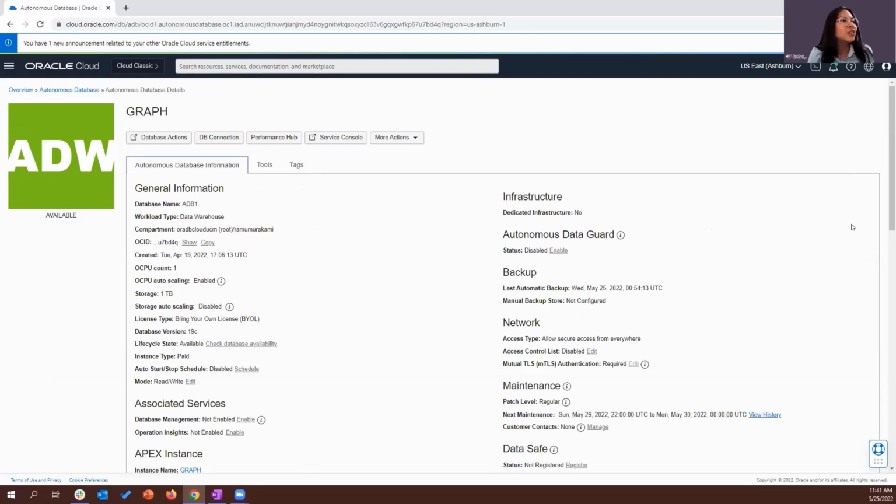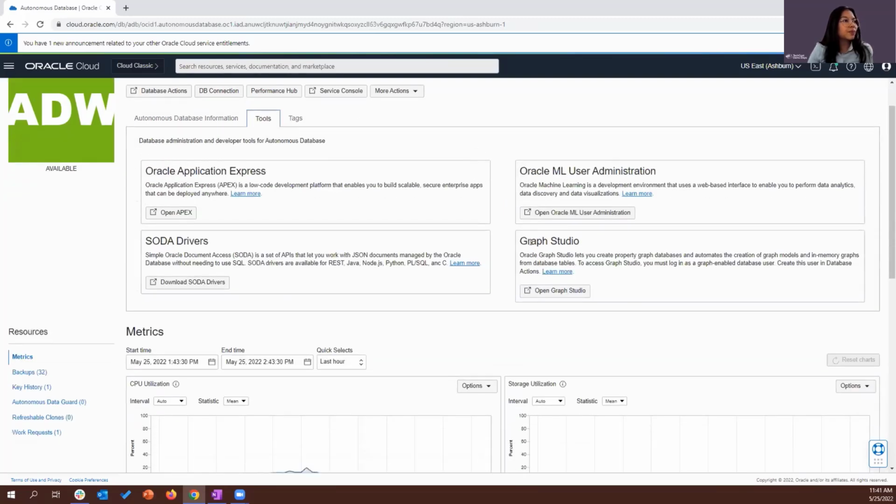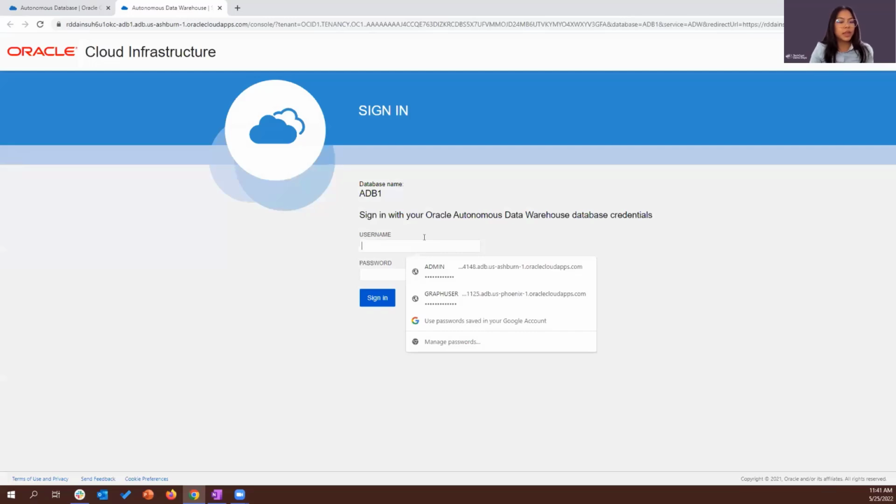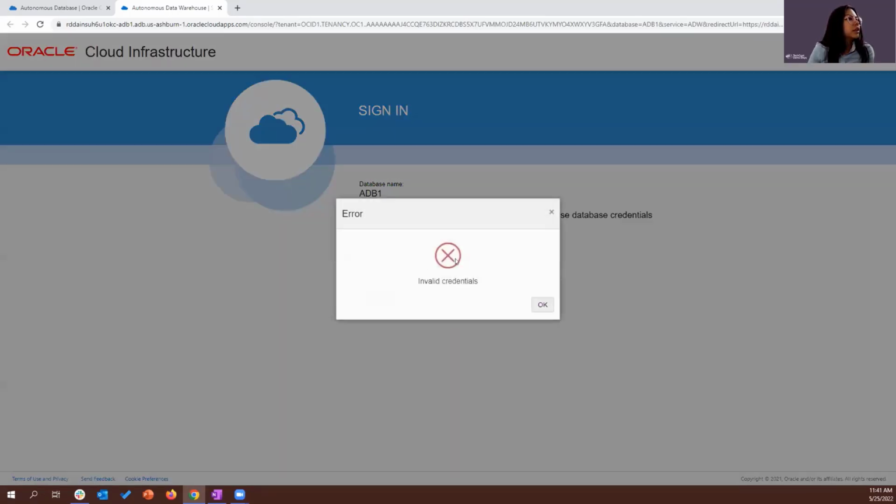So I'm very excited to introduce Graph Studio and the new feature that we support, that is RDF support for Graph Studio. And I'm going to start by logging into my autonomous database and clicking on Tools. And then under Tools, we have Graph Studio. We will click on Open Graph Studio, and we'll use our username and password. Pretty straightforward.